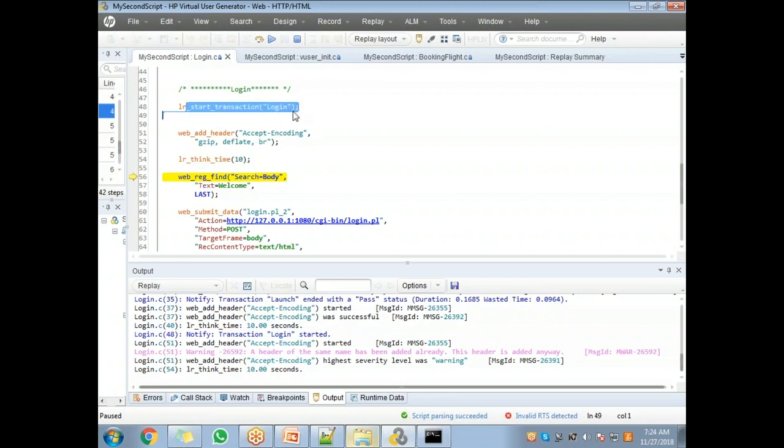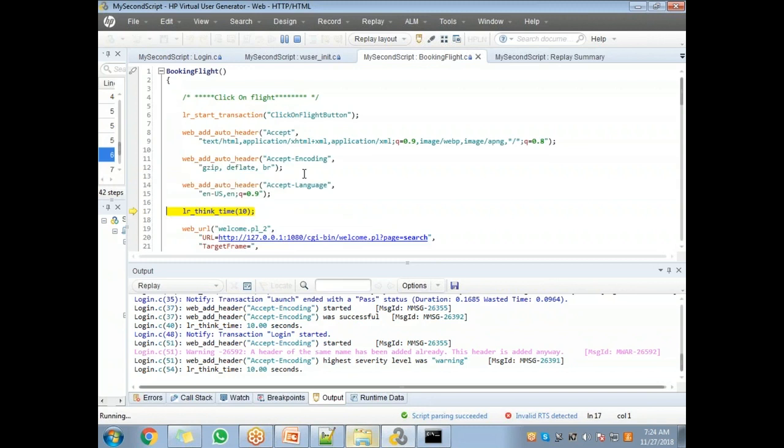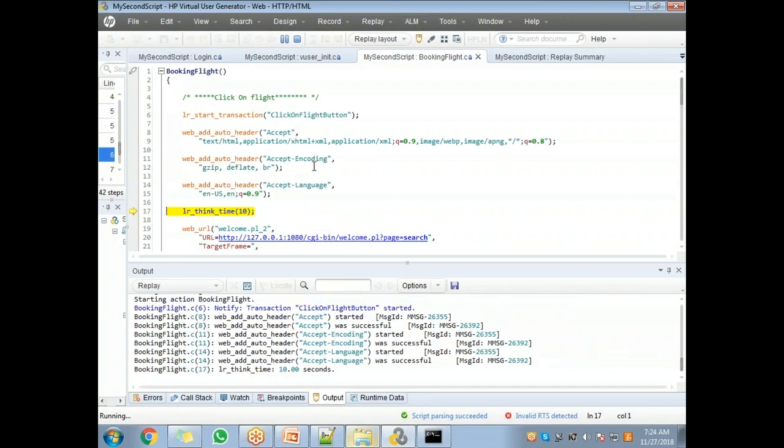It has started the transaction, your time started ticking, calculating the time it is taking for the login, and then it has waited for the think time. The think time for 10 seconds. Same thing is happening with booking flight as well. It has started the transaction and then it is waiting for the 10 seconds.